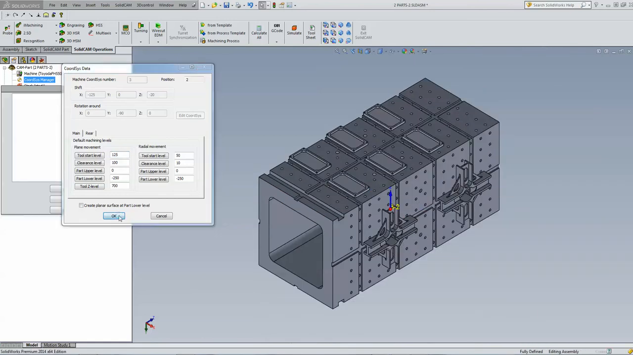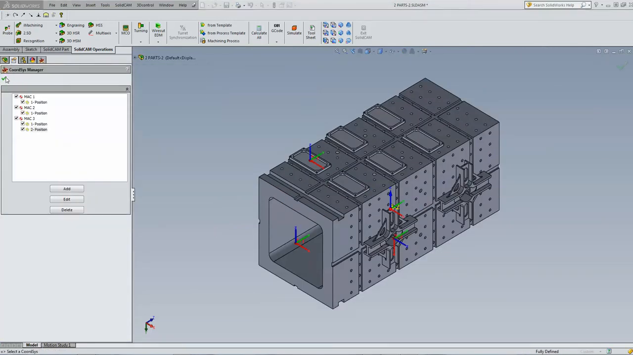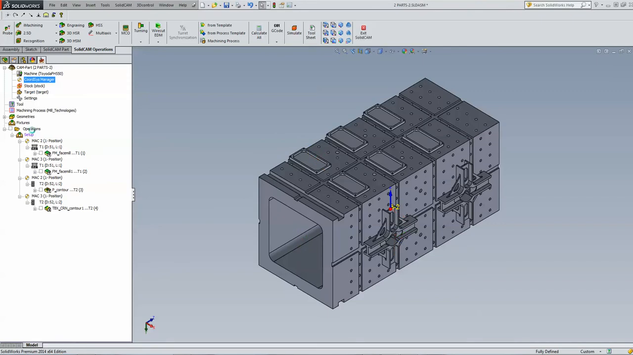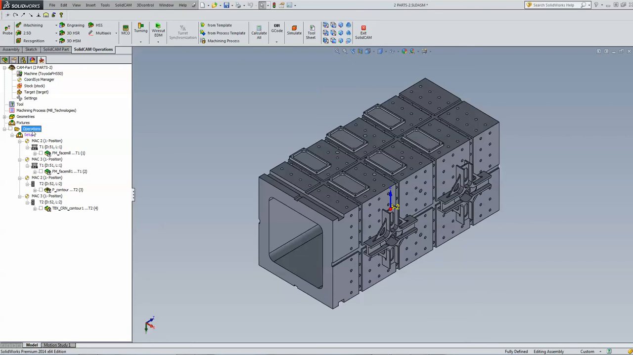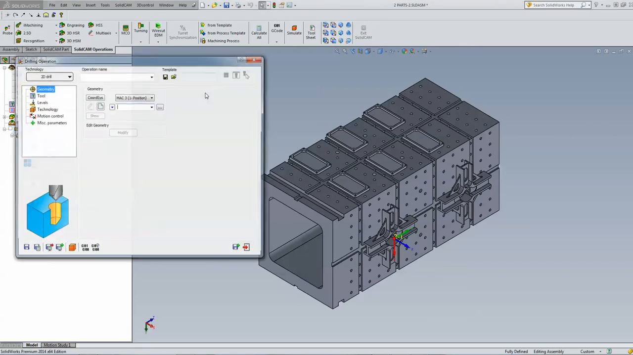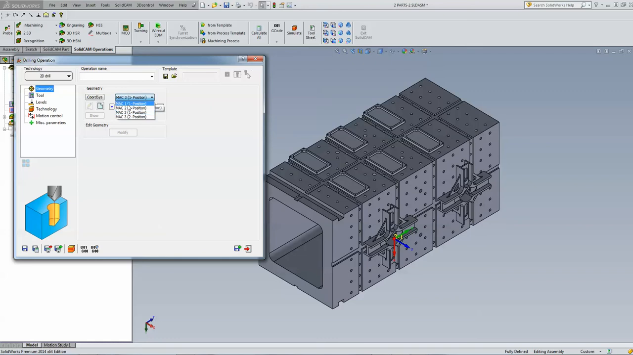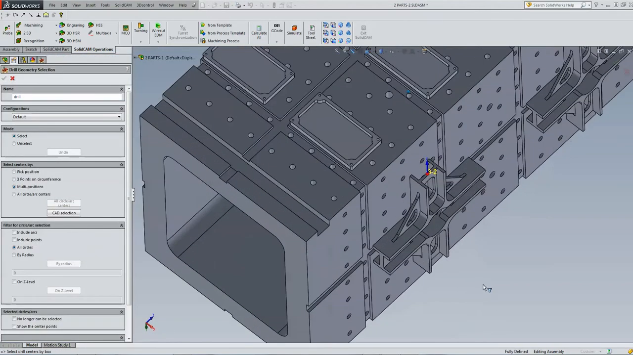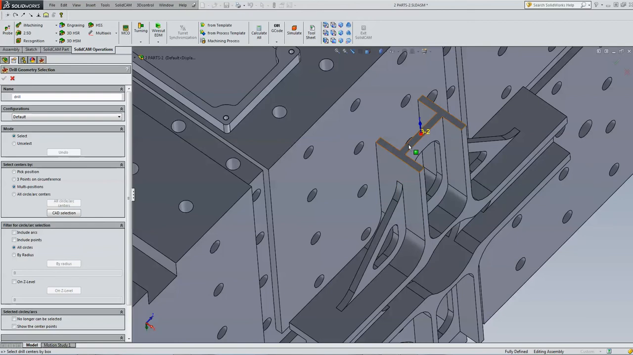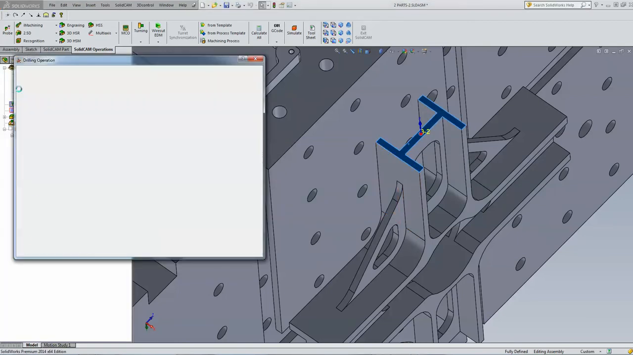All I'm going to do now is add another operation. Okay. My new operation will be drilling. I'm going to choose MAC 3 position 2. You can see that it flipped it over to that side. And I'll create my new geometry. Let me just zoom into this area over here. Click on that surface. And we're all set over there.